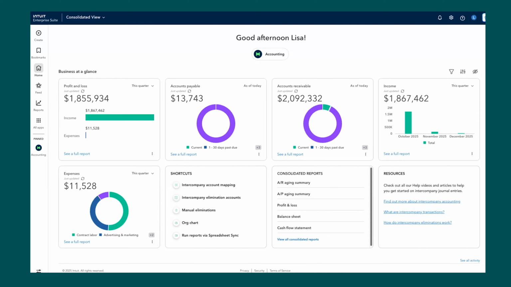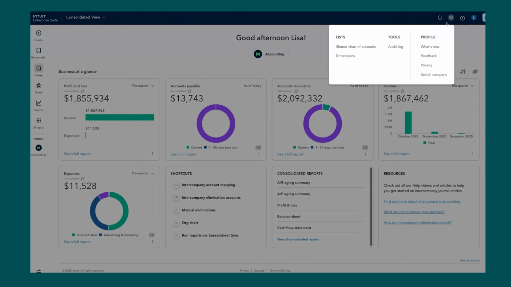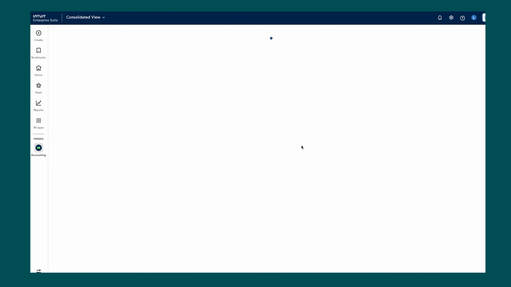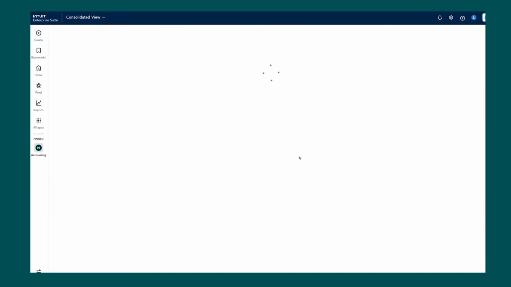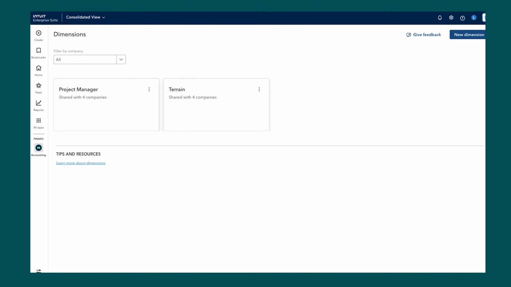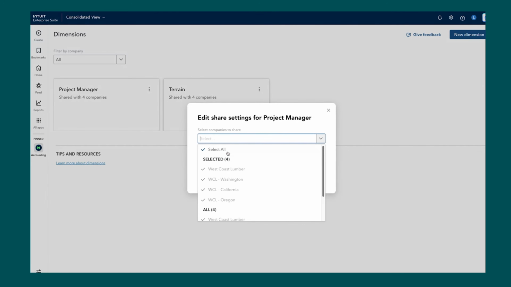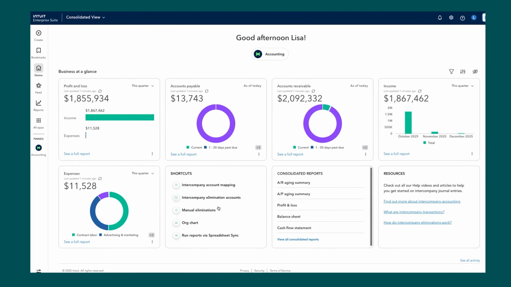I'll be showing some examples of what's available on the consolidated view. In this case, we have shared chart of accounts, where you can manage your chart of accounts across all the companies in one place in a central way. We also have dimensions. We can manage all the dimensions across all the companies from one single central location and also share to which company that will be going to. You can also manage all your setup activities like intercompany account mapping, intercompany elimination accounts, manual eliminations, and org chart from one place. Additionally, all your consolidated reports will also be available here.